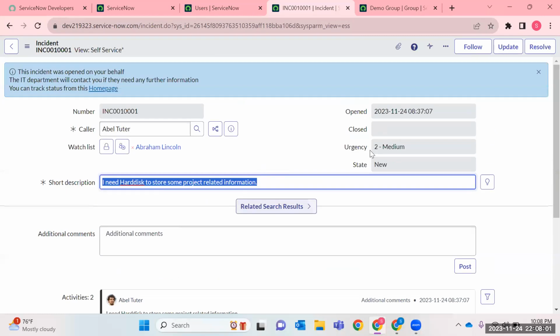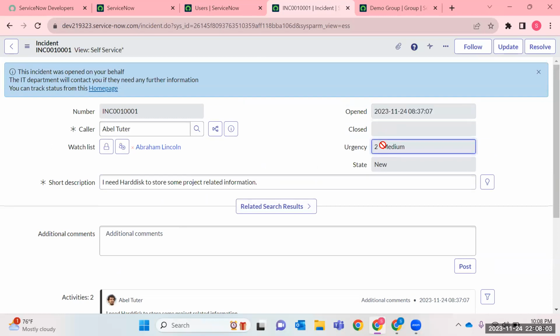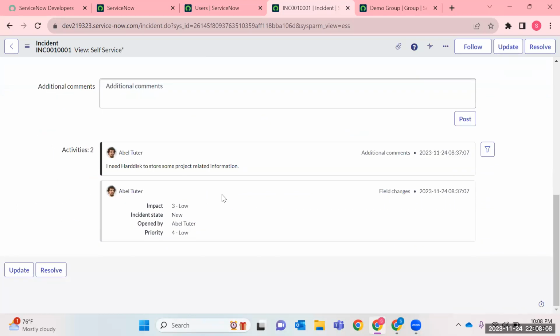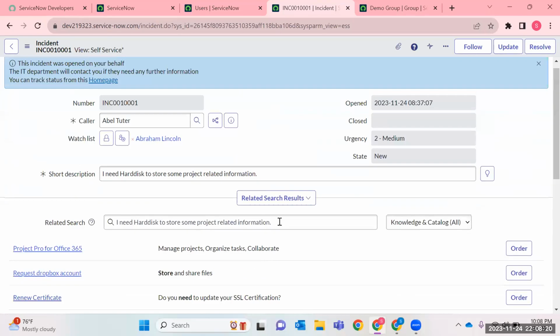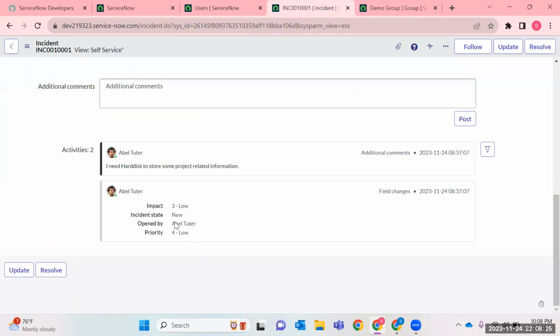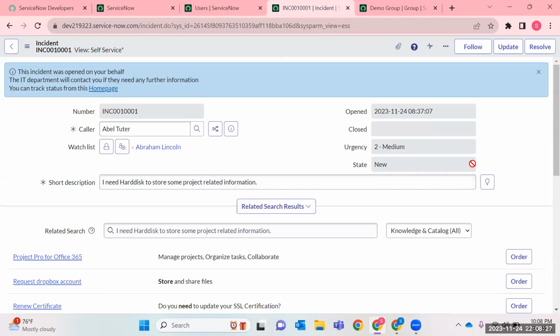And this is the short description. And at this time, it has been opened. The urgency is medium and the state is new. This is the issue. This is the update I have. And if you come here, I need a hard disk. This is something he has posted. This is the activity. Like the impact is 3, the state is new, opened by Abel Tutor, the priority is 4 low. How is this priority set? Based on your impact and urgency values, it will be populated and we'll be working on it. You do not need to worry for now.